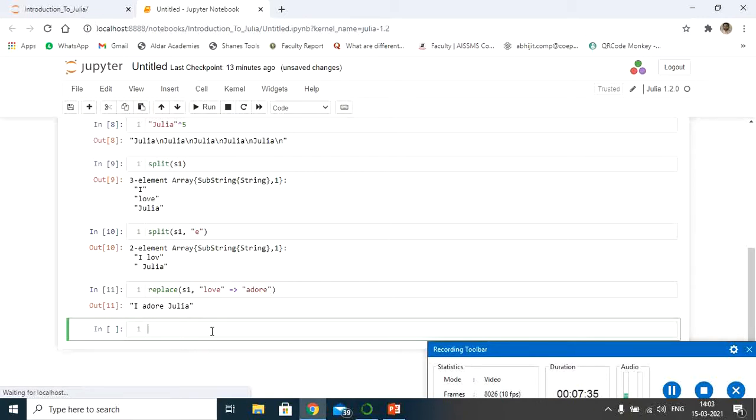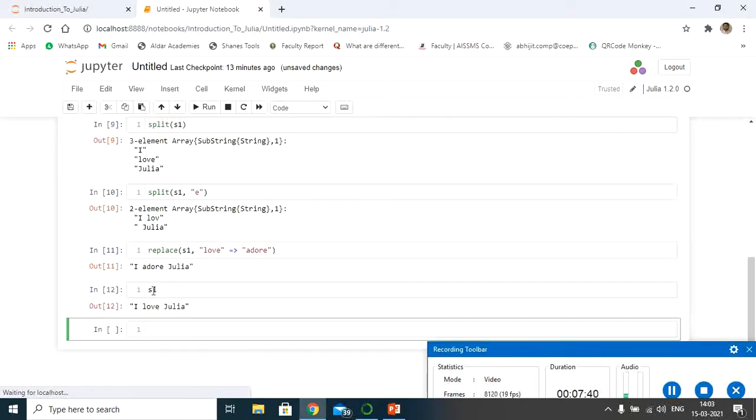Now if you check this again, if I type s1, the modification I have done, you cannot see it here. So s1 still contains the word love. Now if you want to replace permanently, if you want to replace love with adore, what I can do is call s1 equals to, call the method called replace. Next, after replace, call s1. Next is love, I want to replace that with adore.